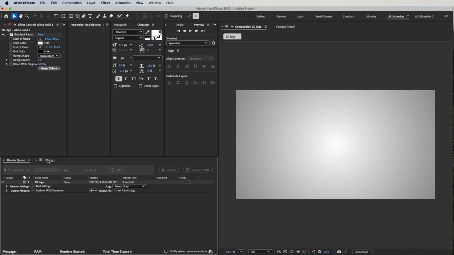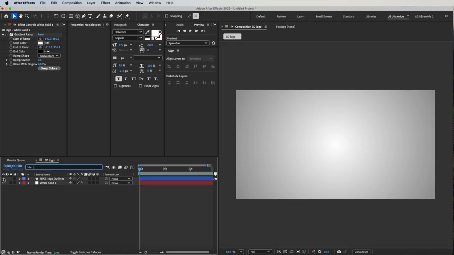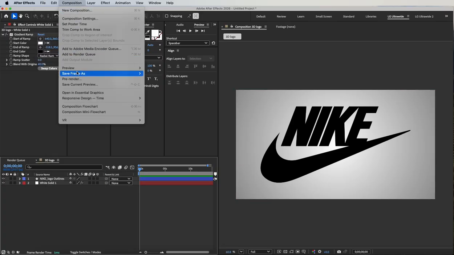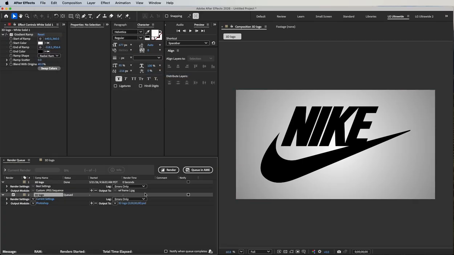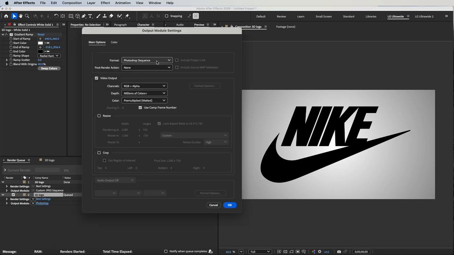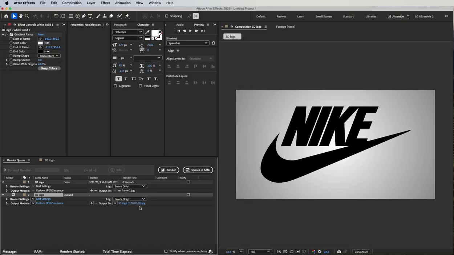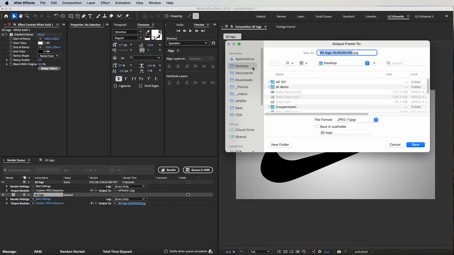Okay. Now back to the composition. Let me turn my text or logo layer back on here. And then I'm going to go ahead and export that frame. Save frame as file. Again, same settings, best setting. I'm going to change Photoshop to JPEG. JPEG high. Good. Send it out here to the desktop. I'm going to call this one Ref Frame 2.